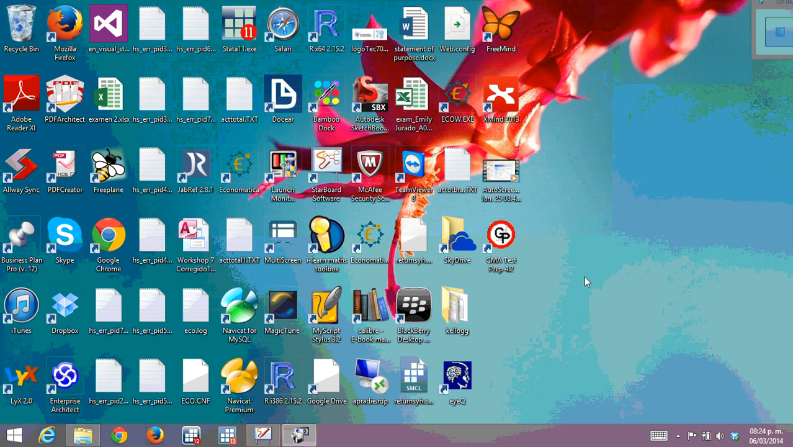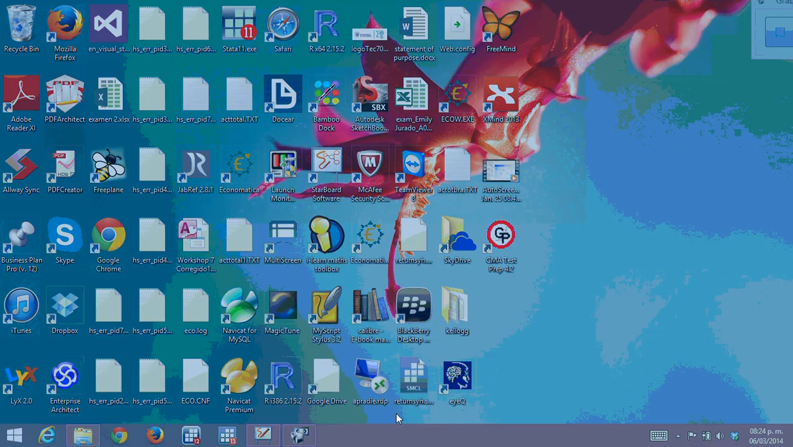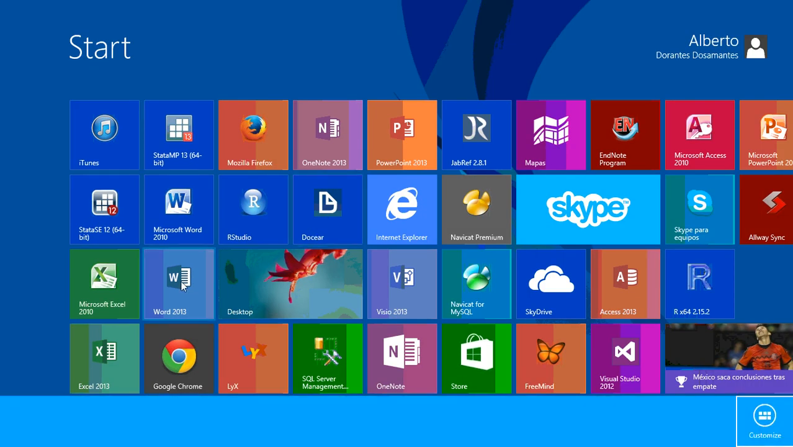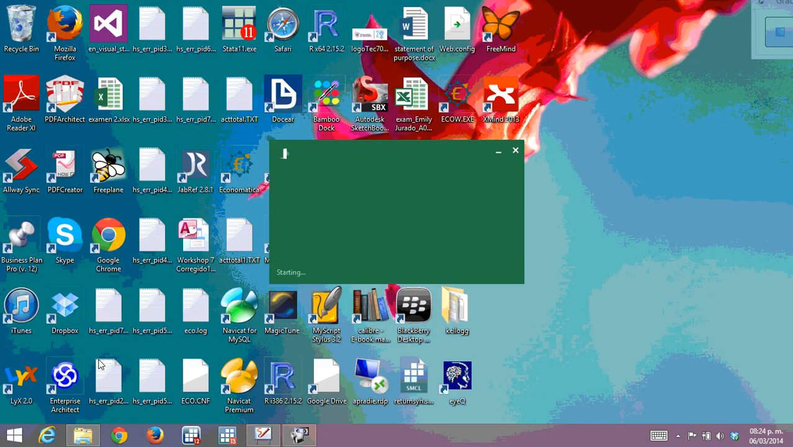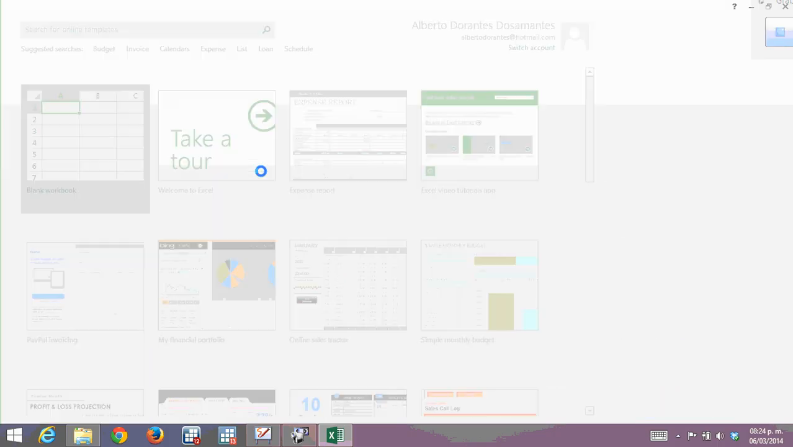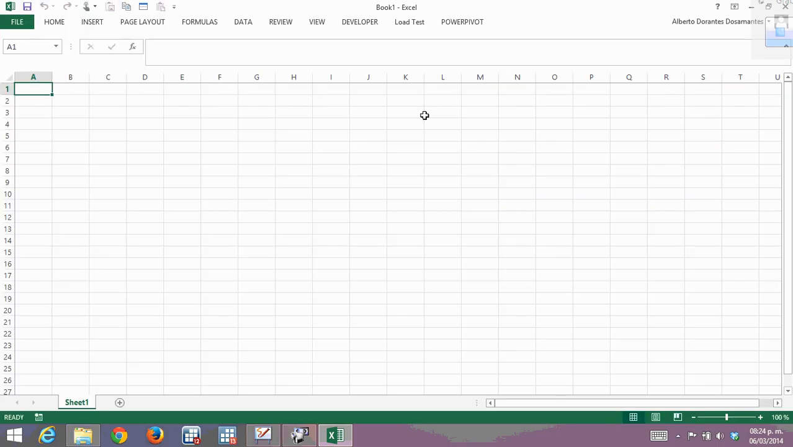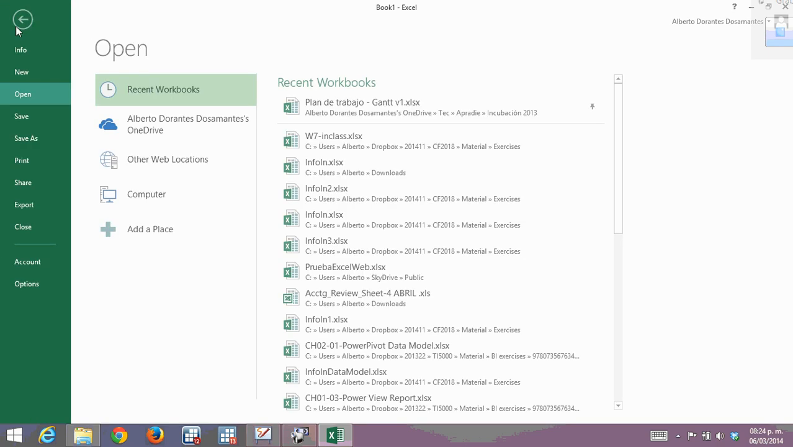Okay, I want to show you how to set up a database model in Excel using PowerPivot. Let's go open Excel 2013. Now that we're in Excel 2013, what we've got to do is click PowerPivot, but I want to show you how to set up the PowerPivot.